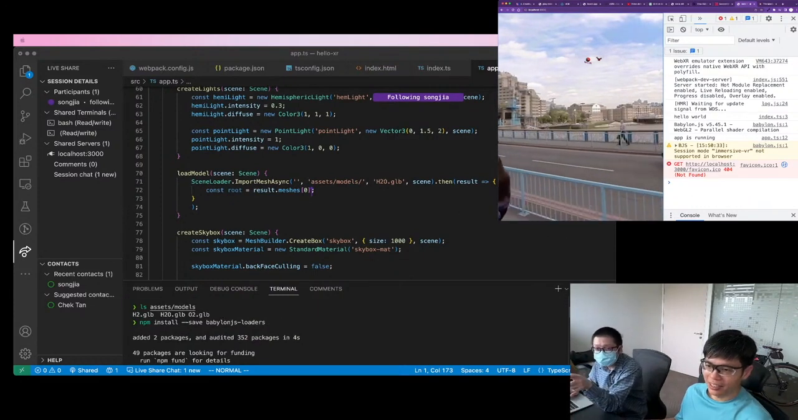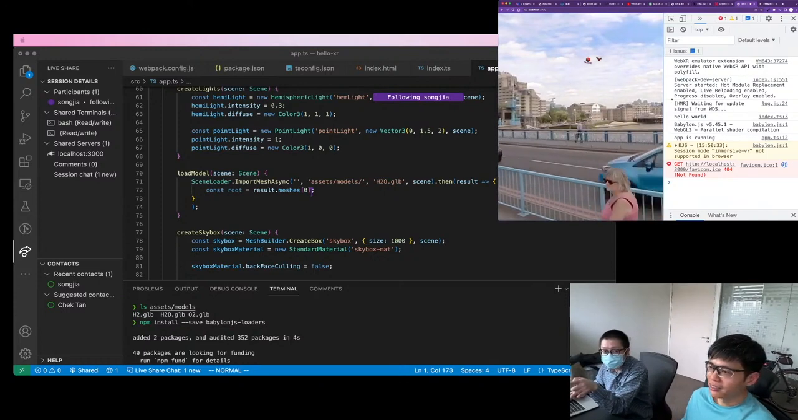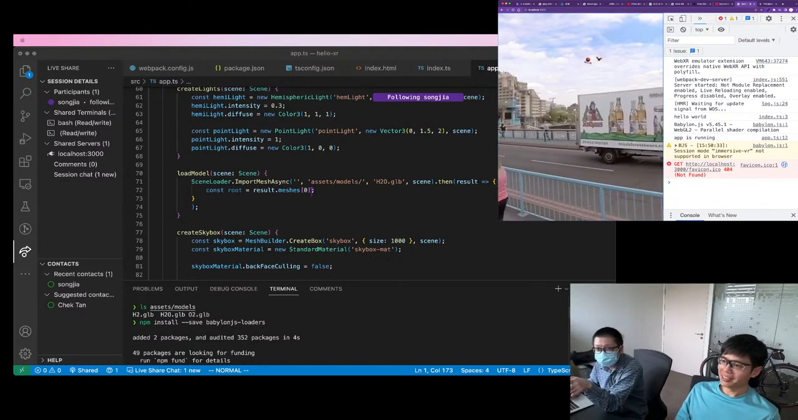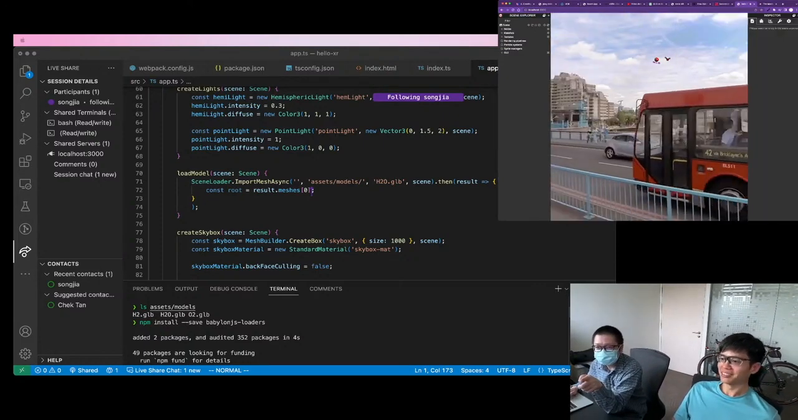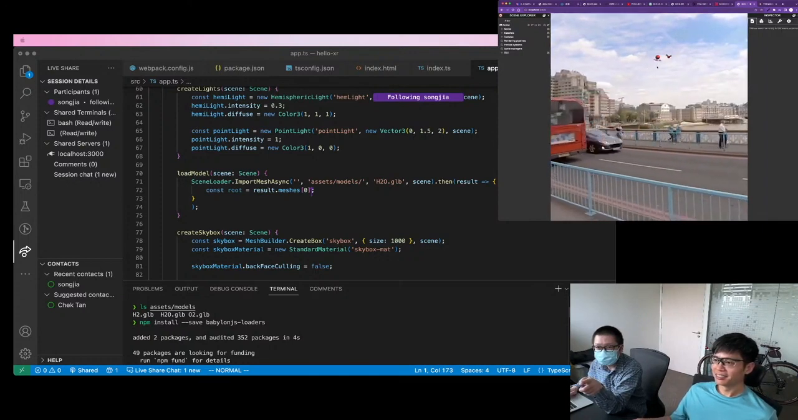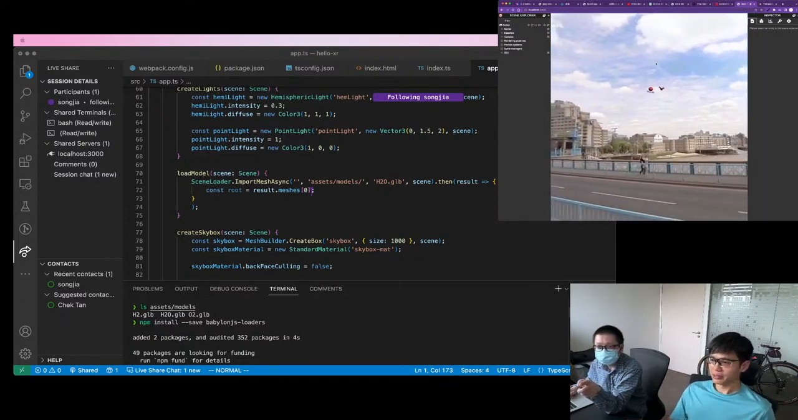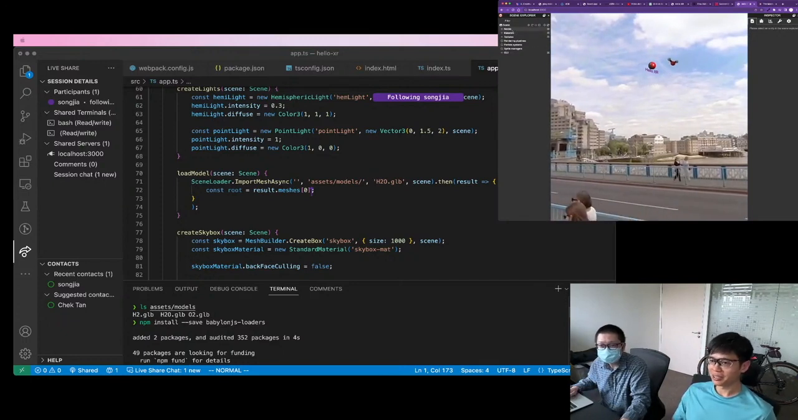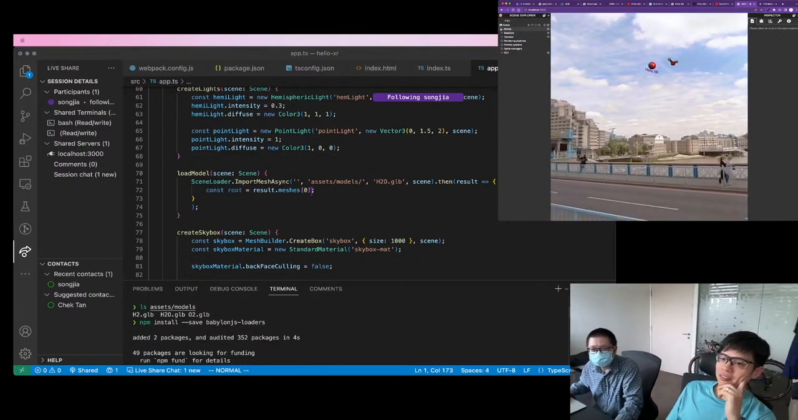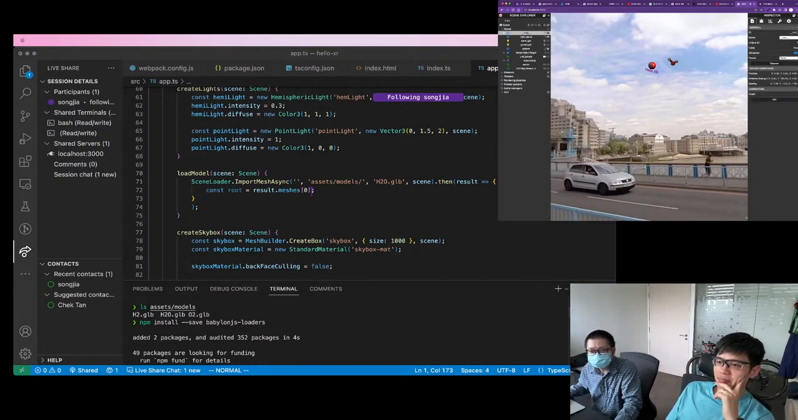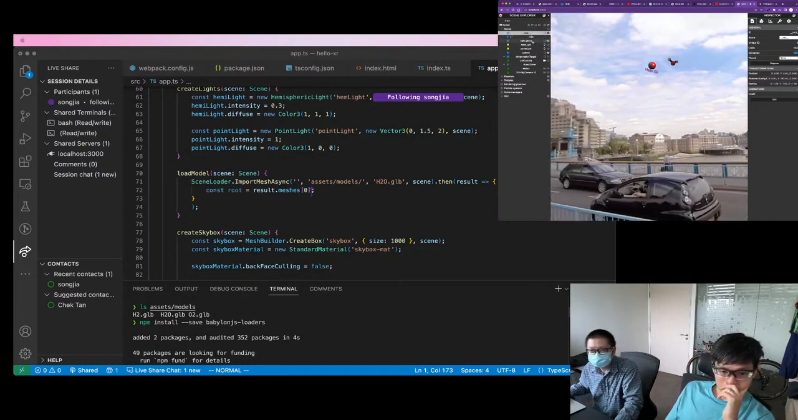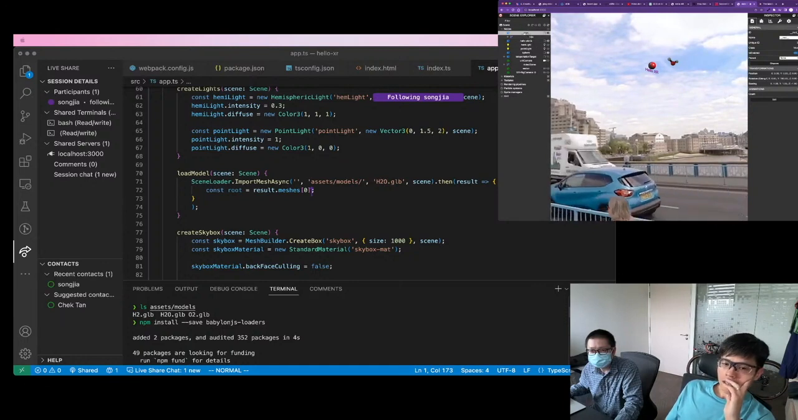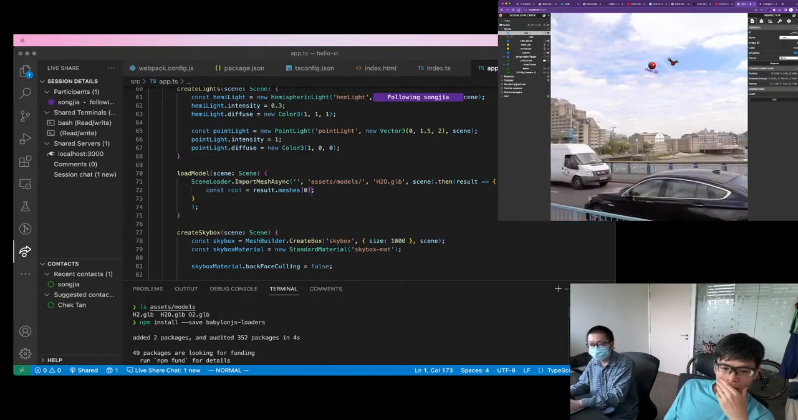If we open the inspector, I think it's Command Control. It expanded the nodes. If we go to the node, you can see here, this one is actually the model. So it has the root node for the model, and all those meshes are just children of the root. So what I'm doing is getting the root of the model.